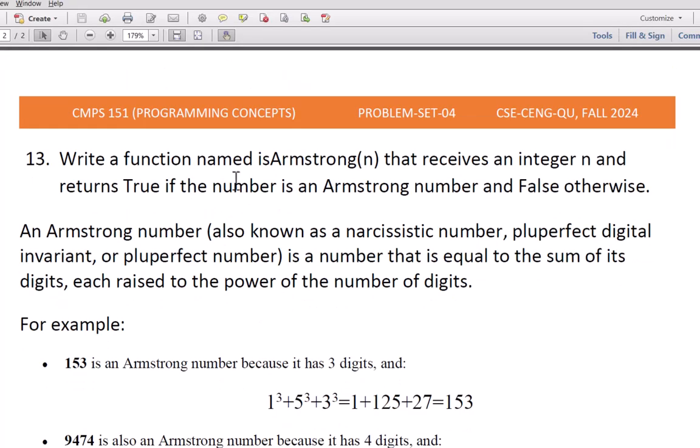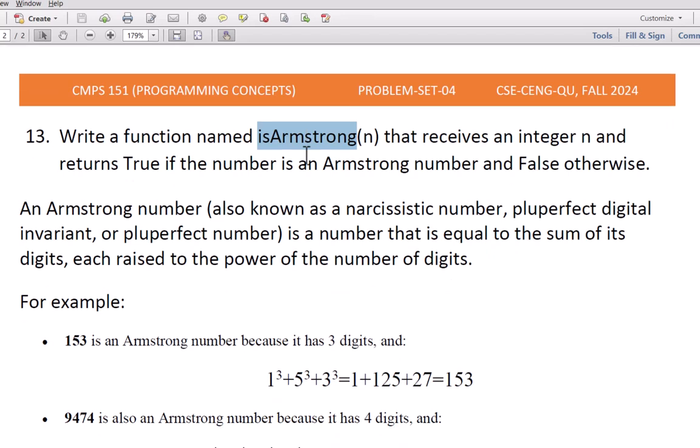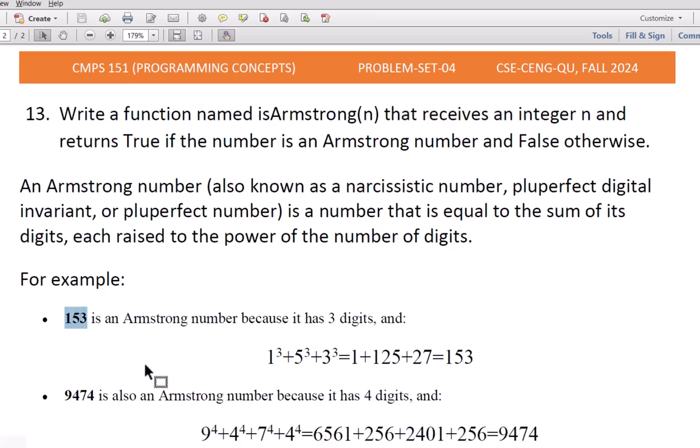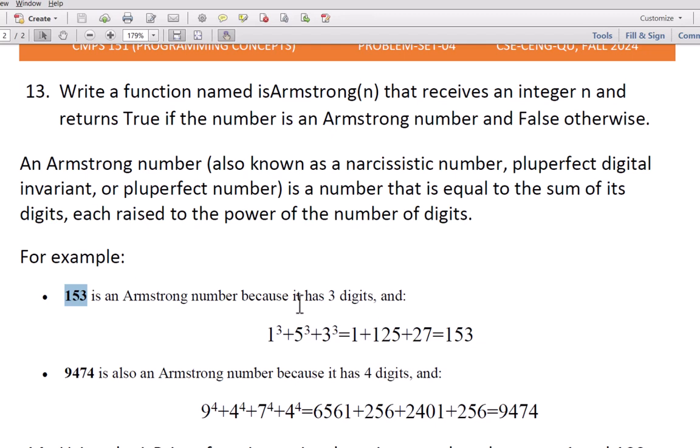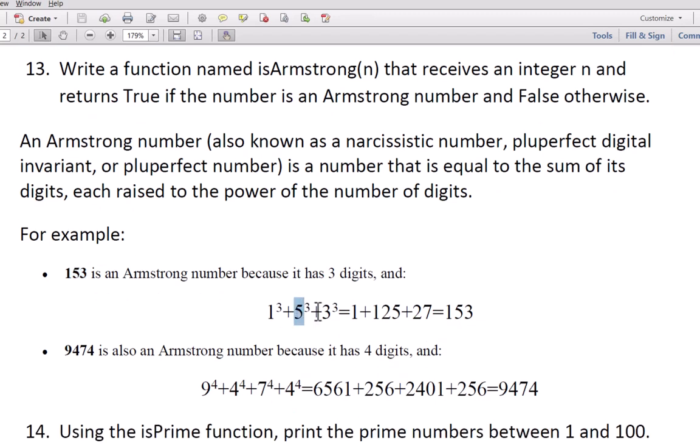Next is Armstrong number. And before we explain it, we need to know what an Armstrong number is. The Armstrong number is a number like 153. Look, 153, you have 3 digits, 1 and 5 and 3. The cube of 1 plus the cube of 5 and the cube of 3 is 153, which is equal to the number. Here we raise to the power 3.